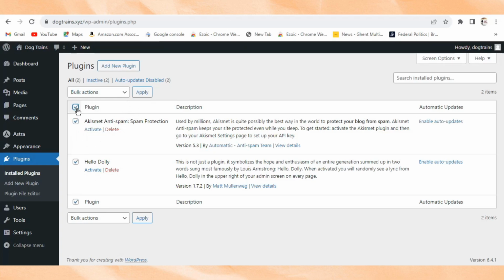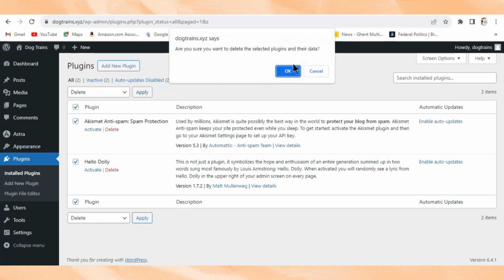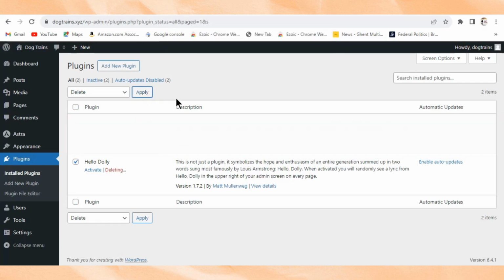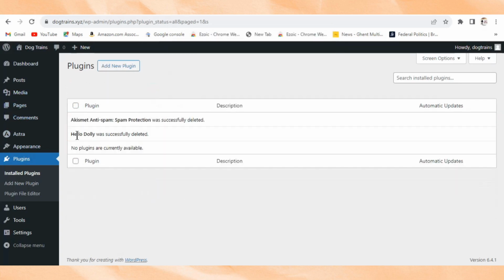So just come over here and tick this, and then go to bulk action, and then select deactivate first, so that if any of them is active, it can be deactivated. After that, just click there again, and then click delete, and then you're going to delete them right now by clicking apply. So you can see all those plugins have been deleted. Now let's add our new plugin. So click here, add new plugin.